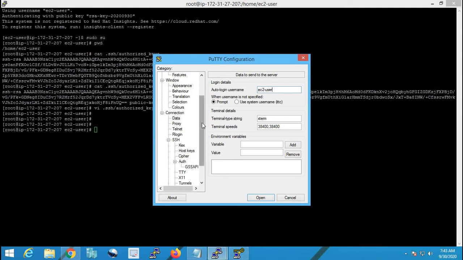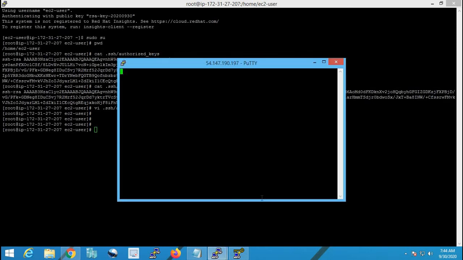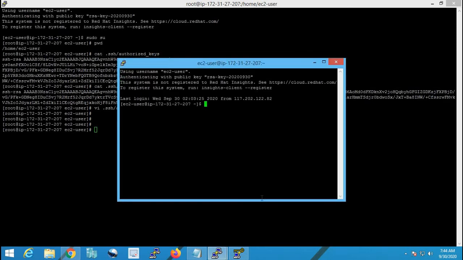Alright. So now let me go to session. I hope this session is good. Yeah. Now I'll give the name as new key 2. So this is my second key. I'll give it as new key 2 and say save. This time I'll go to this profile and say open. I hope it should get connected if everything is alright.